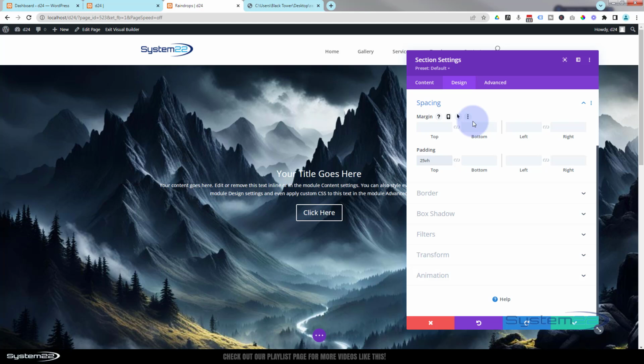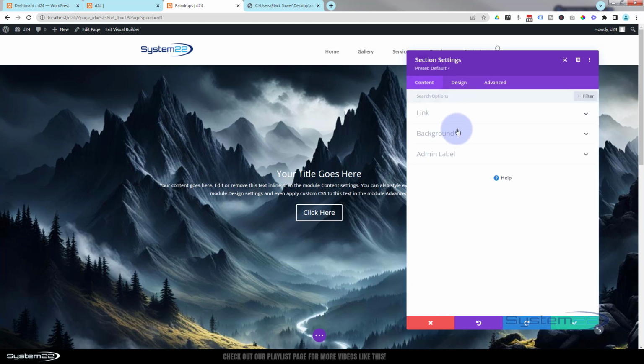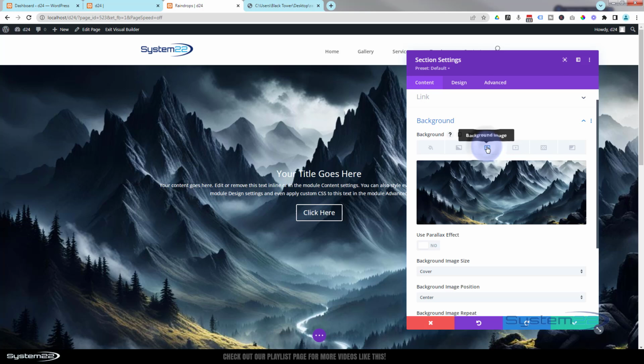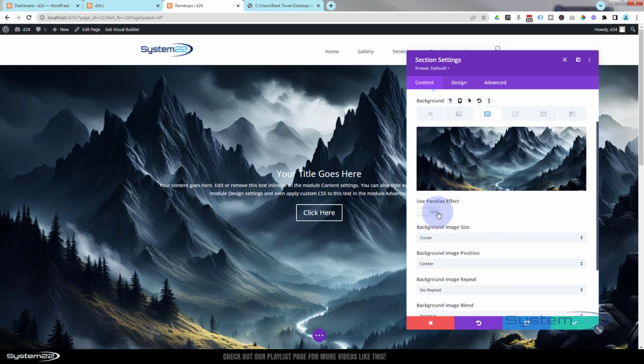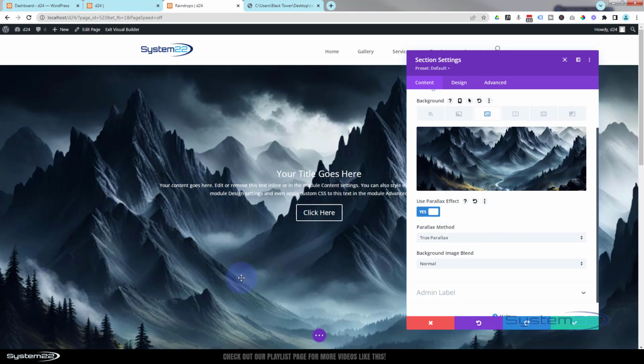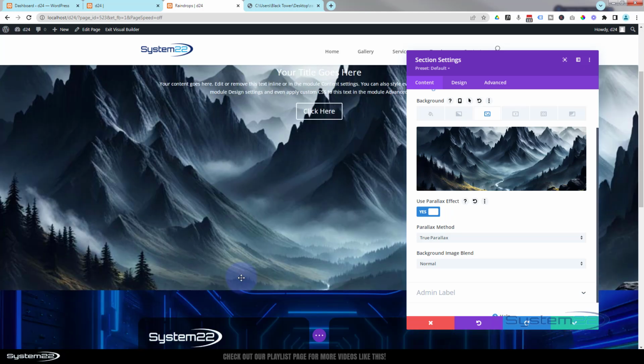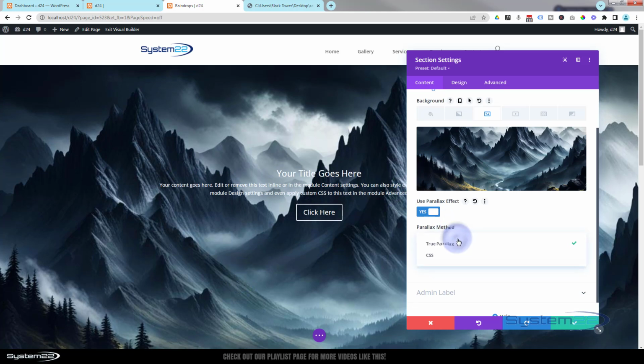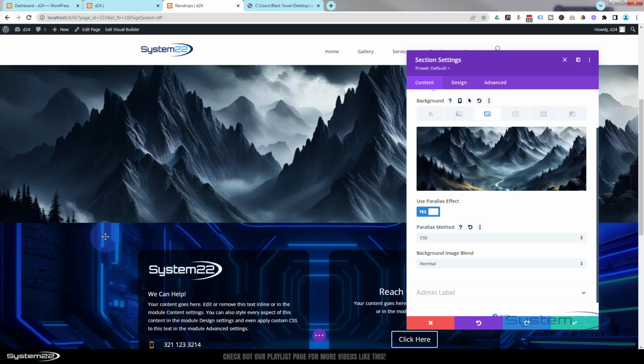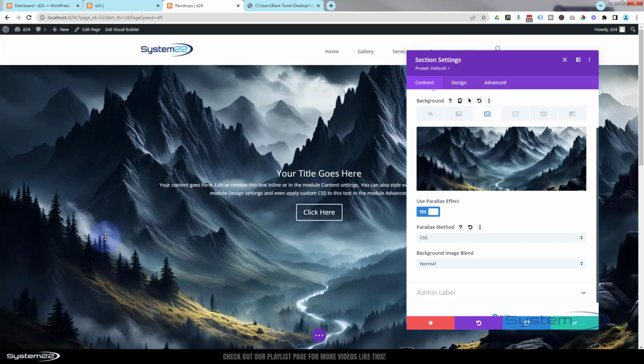Now, of course, if you have a busy image, you can blend it with a color to darken it out a little bit. And if you want to make it even more striking, you can use a parallax effect on it. If we go back to content and background there, back to our image itself, if you want to use the parallax effect, you can switch that on. And you've got true parallax there, which will move it at a different rate than the site's moving up and down. Or you've got what they call CSS parallax, which is actually fixed background. It'll stay where it is as you roll up the screen. I'm happy with the way it was. I'm going to turn that back off.